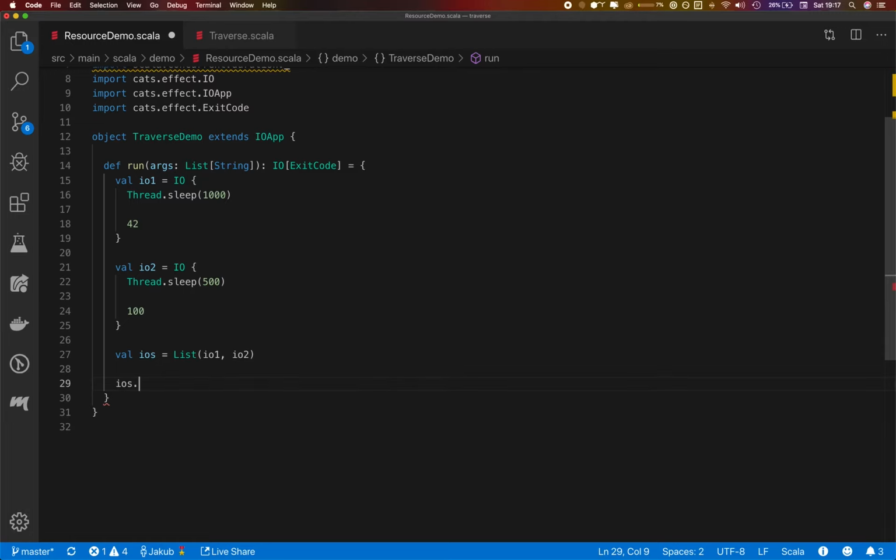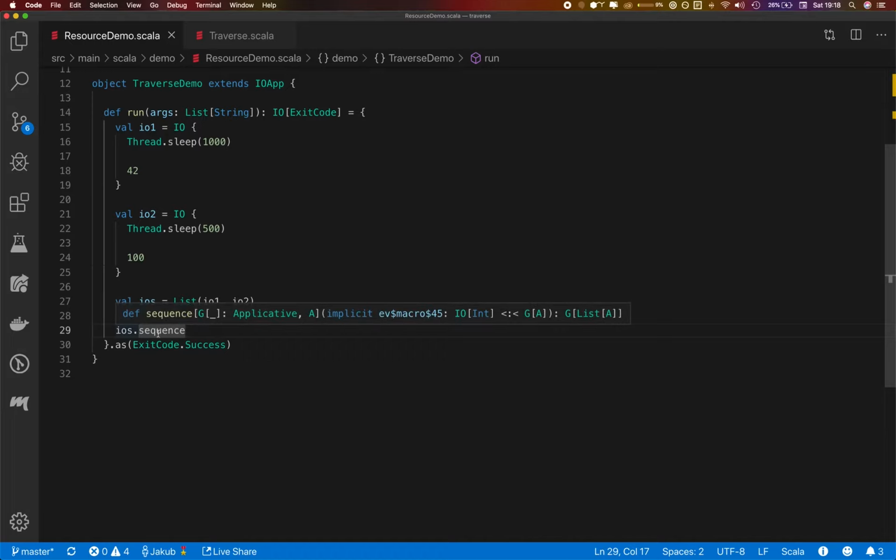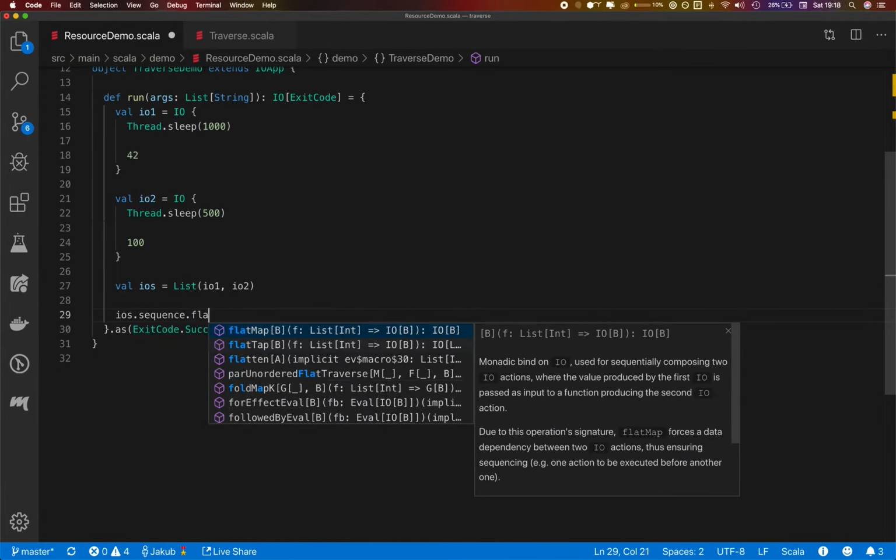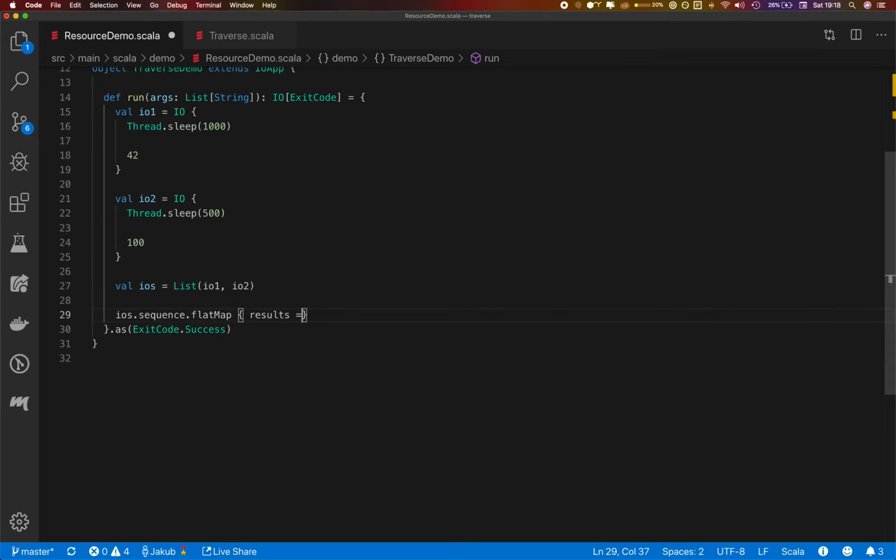So I'm going to use sequence again, and I'm going to convert this IO of Unit probably to an IO of ExitCode by using the as function, which is just an alias for map with ignoring the source. So this is it, and I can now refactor. Okay, but now I only sequence the list of IOs, and I have an IO with a list, but I haven't printed it yet. So let's flatMap on this IO and print the results using IO again.